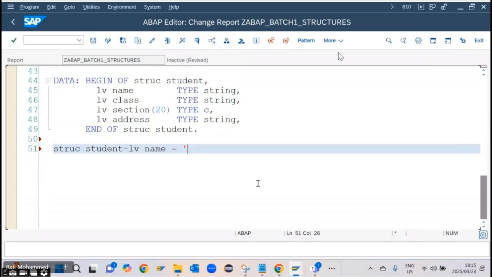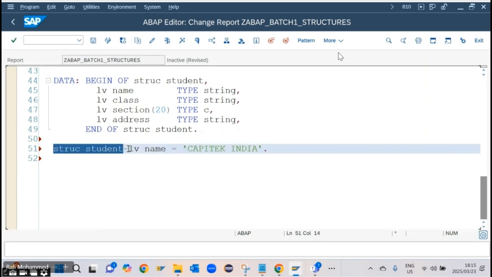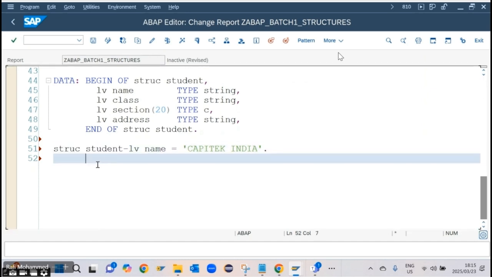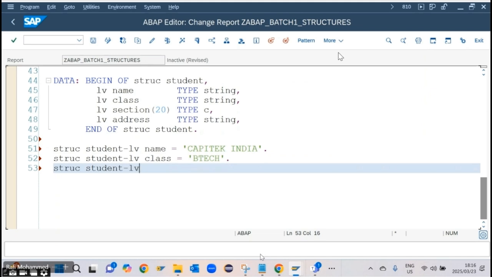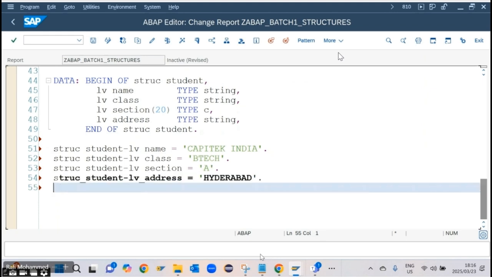I will say Tech India, let us suppose. Again, structure name hyphen field name. What is the field name? LV underscore class equal to, say here, some BTech. Again, LV underscore section equal to some A. LV underscore address equal to, let us suppose, Hyderabad.